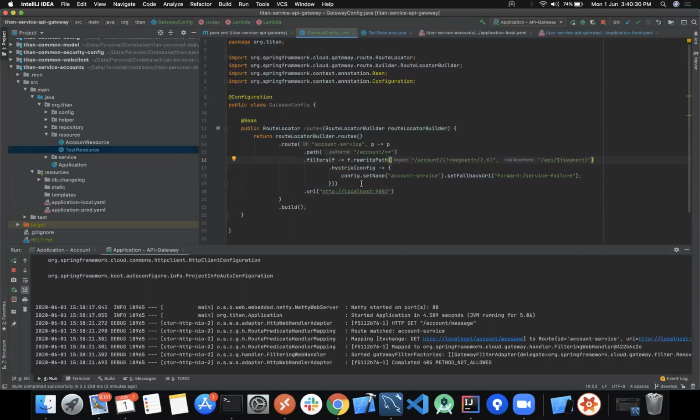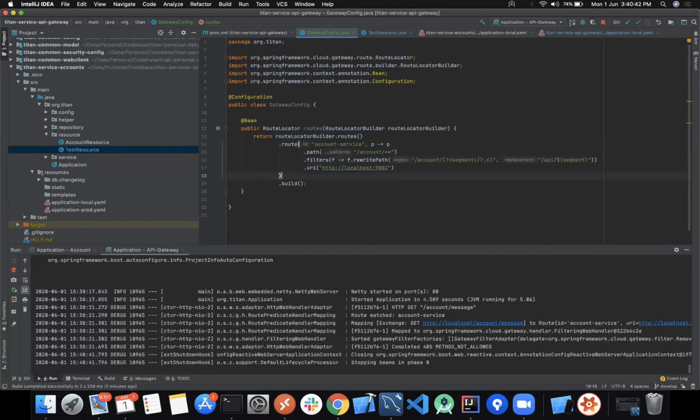I think what's happening is within that filter, I'm adding the Hysterics. So I just need to remove this. So this should be it. Okay. I'll just spin this up again. Final time. This should work.